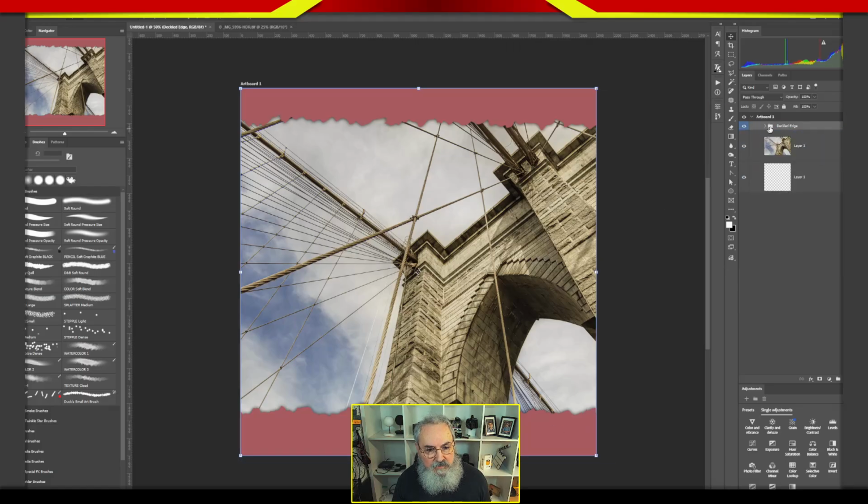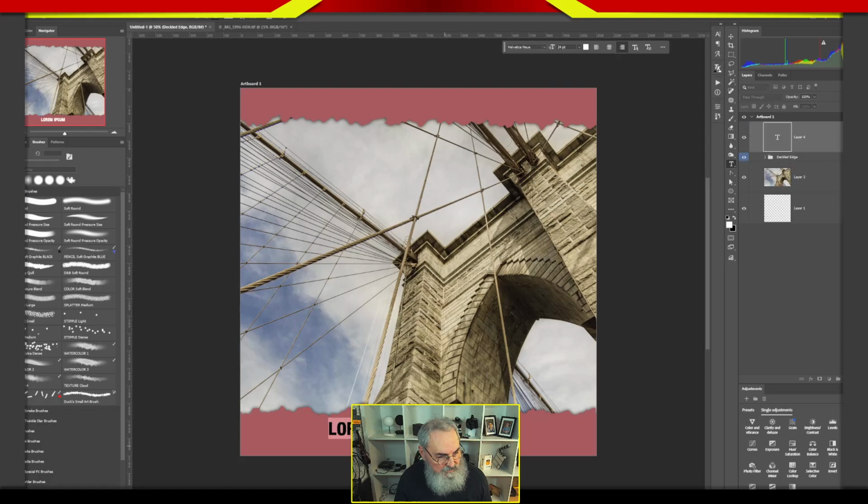So I'm going to collapse this, and above that layer, I'm going to select a text. We're going to make this Brooklyn Bridge, New York City. And I have it right justified. And I'm just going to put it here.